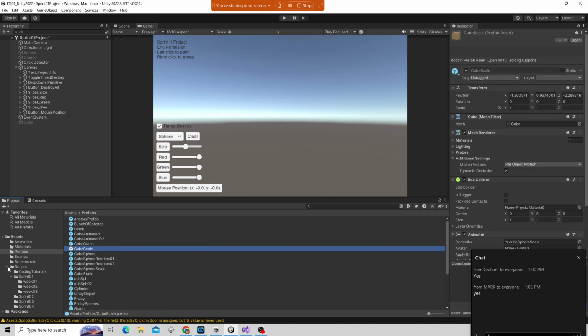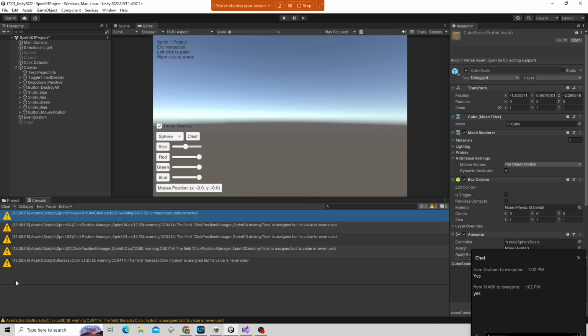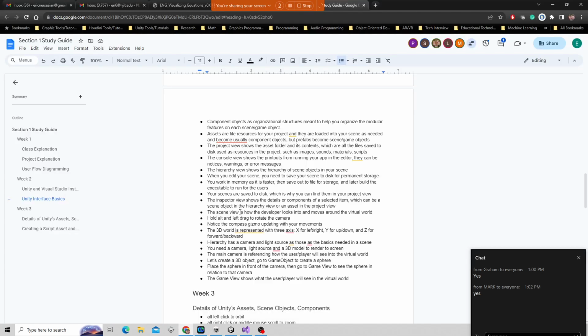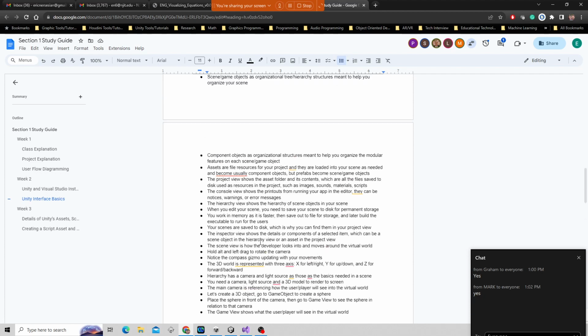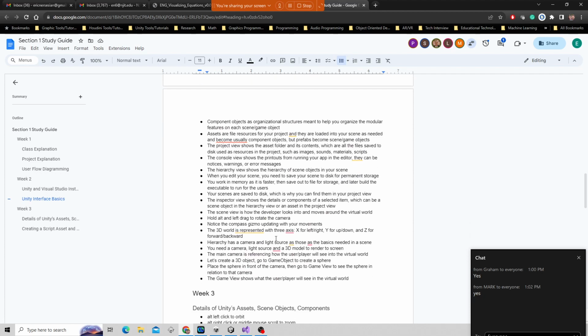We'll cover that stuff later in class. The project view shows your files. Console shows warnings and messages that you're going to print out. We're going to do quite a bit of that today in week 3. And I think that's all the views. And I'm going to spend a lot of time in the next lecture talking about how to move around and understand the virtual space. And so that's weeks 1 and 2.